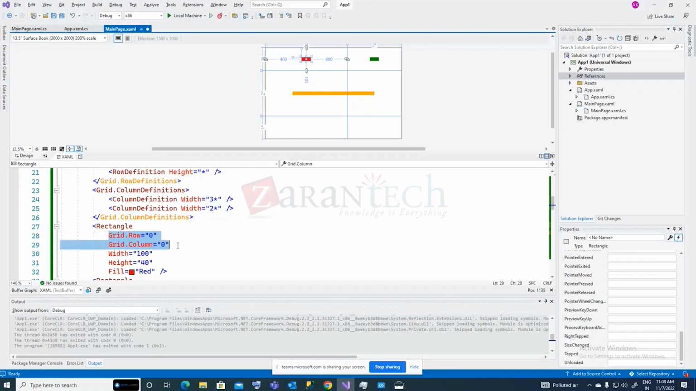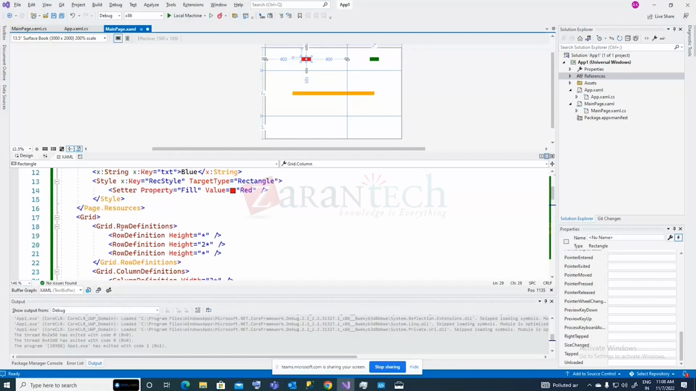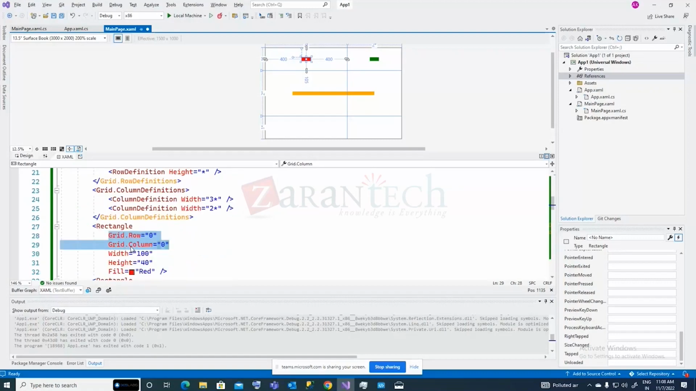So these properties are a type of attached property. They are implemented here, but they are defined in grid. So this type of property is known as an attached property. We are able to create those kinds of properties too. Okay, in a future lesson we will surely learn about that.